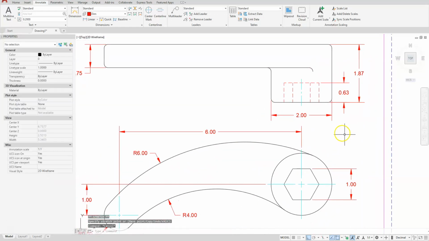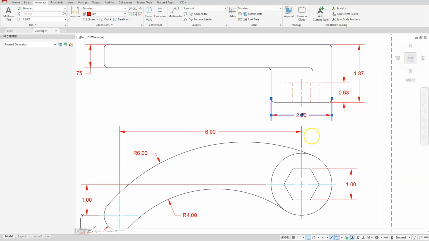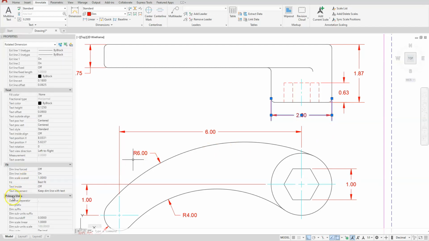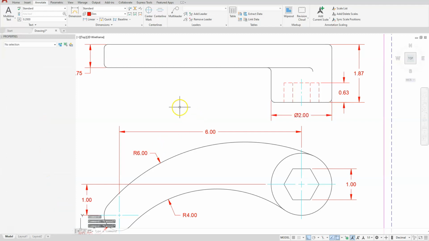Let's go ahead and adjust our dimension here. So we need to put a diameter symbol in front of it. So select the dimension. In your properties dialog, scroll down until you find primary units, and I'll select a prefix on this one, %%C. Enter, and hit escape twice.